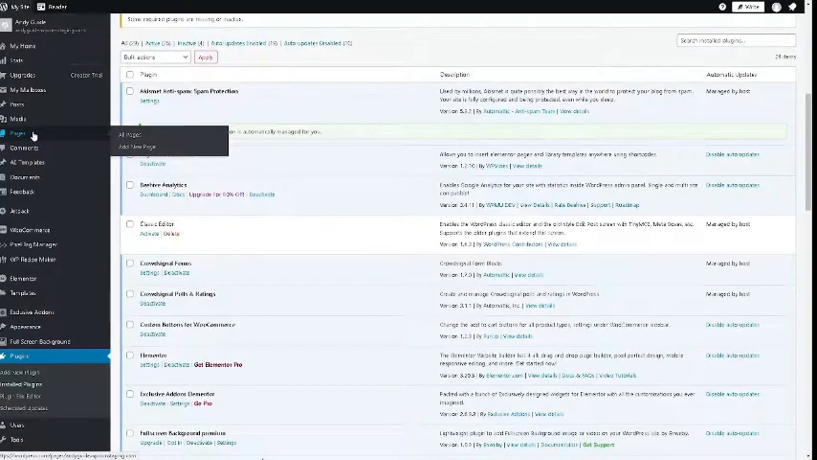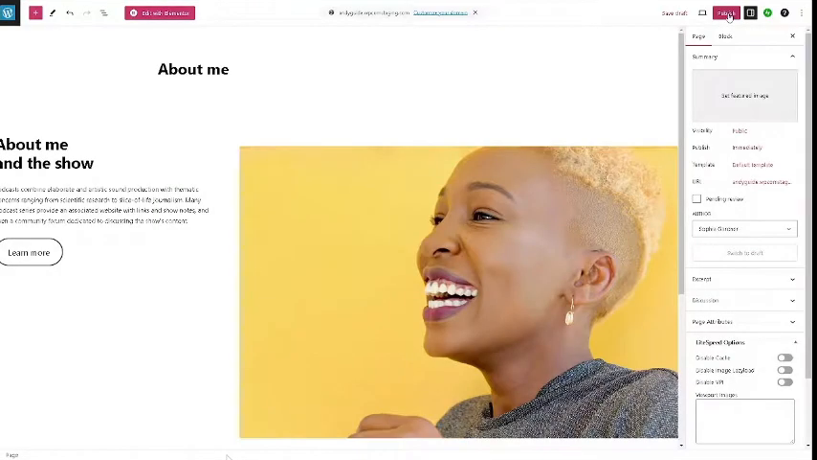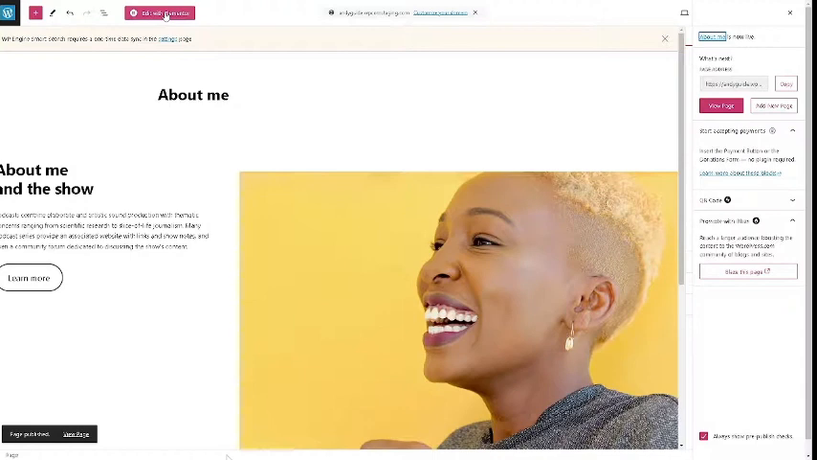Once your plugins are installed, go to the left sidebar and click on Pages, then select Add New to create a new page where you want to trigger the pop-up. Give the page a name, then click Publish, and after that, select Edit with Elementor.